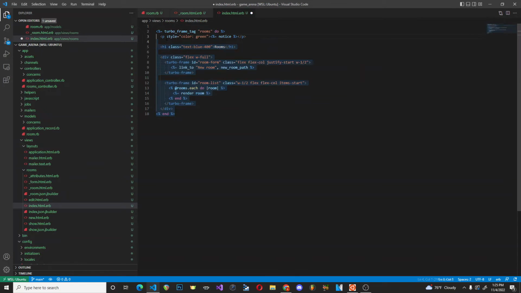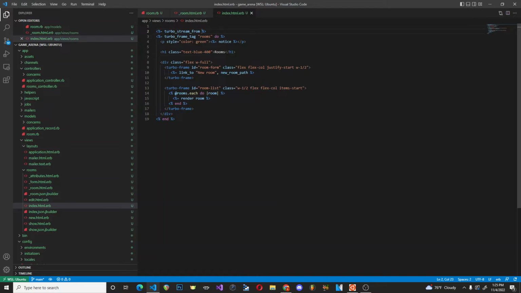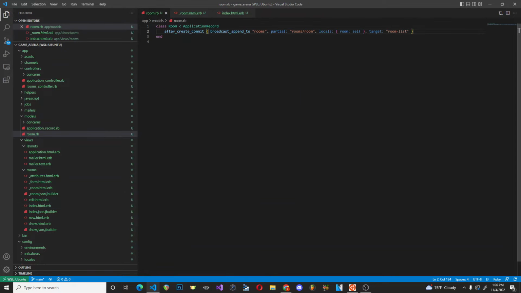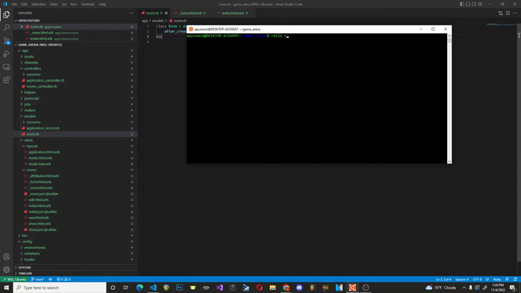Although you can see here we have broadcast append to rooms, but we actually need to add in a turbo stream from. And then here we can call this room. I think one of the things that was giving me trouble when I was playing around with the syntax and testing everything out was that if you make any changes to this, you have to restart your Rails server. So we're going to restart the Rails server.